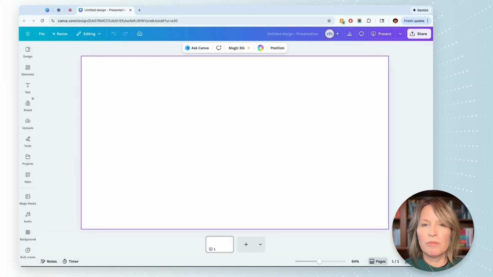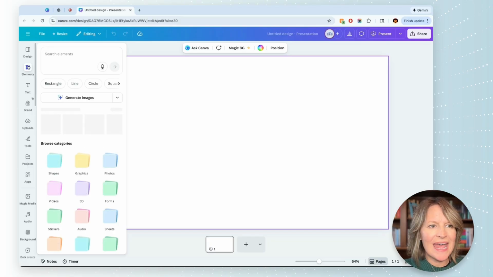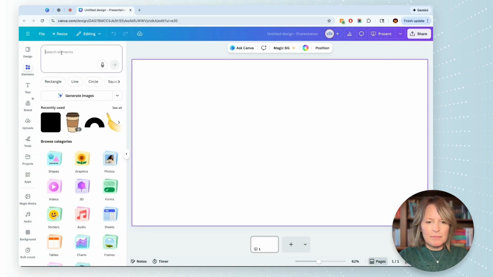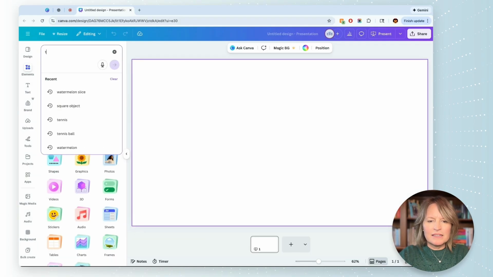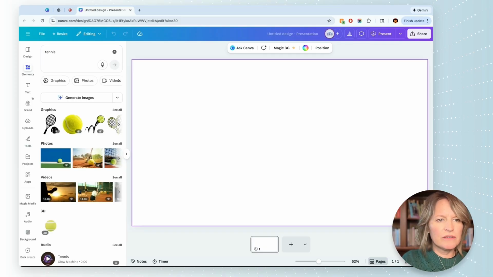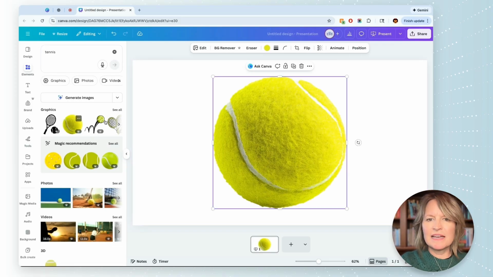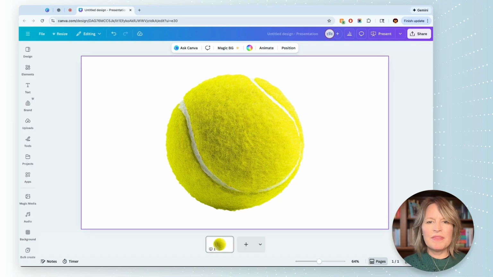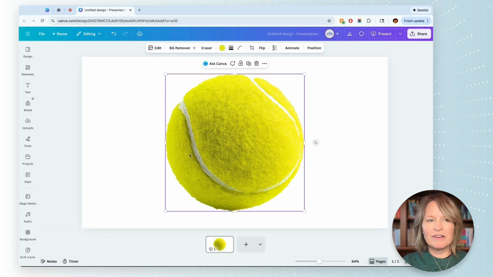So first you're going to open up a project. You're going to go to Elements, and in our example, I'm going to type a tennis ball. So we're going to look for a tennis ball. Here we go, there's a tennis ball. Let's say I'm a teacher and I want this tennis ball to represent a circle. And I actually want the word circle to take the place of that tennis ball. So what we're gonna do is, we have our tennis ball.